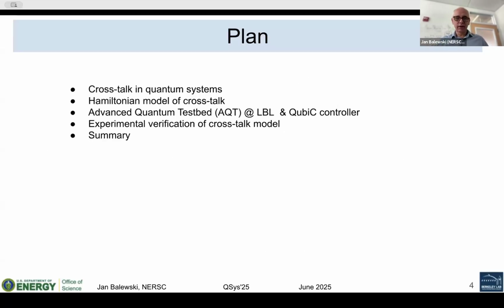So now let's move to the actual talk. I will first discuss what crosstalk is in a quantum system. Next, how we are modeling it with the Hamiltonian. I will give a brief overview of the Advanced Quantum Testbed at Berkeley, as well as the controller which we are using for taking all the data. And finally, I will go to the main part where I will show that we have successfully measured the crosstalk in the device and verified the model is reasonable. And I will conclude with a summary.